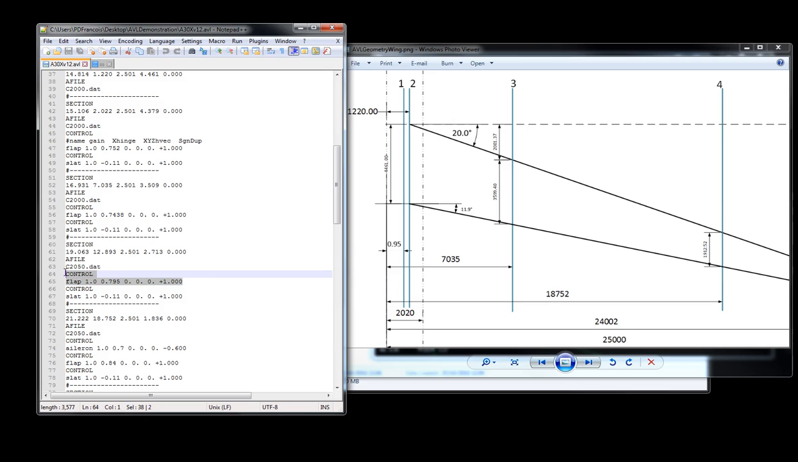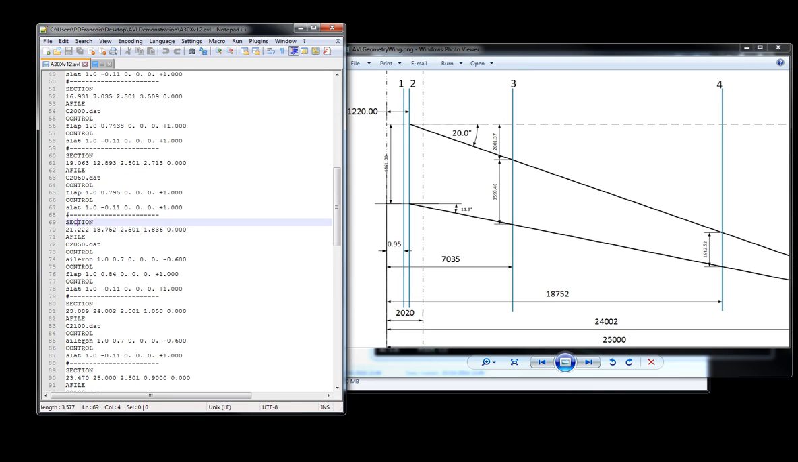You have to include this control keyword as well as the control name, the same control surface name, at each section until it ends. Let's see, it ends somewhere along section 18.752. Mine ends at 4, which is right here, and as you can see here, the flap no longer exists. So it just means that you define it at the start and the end section, as well as each section in between.